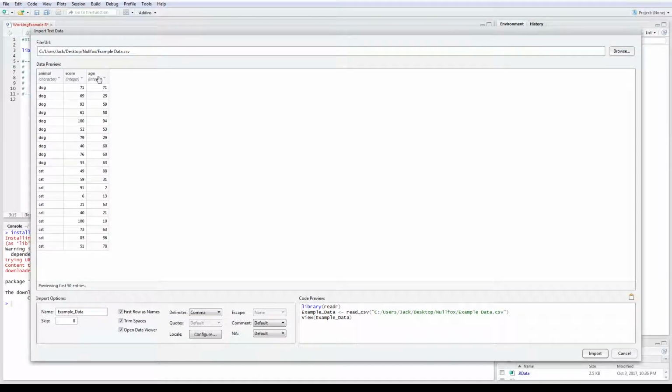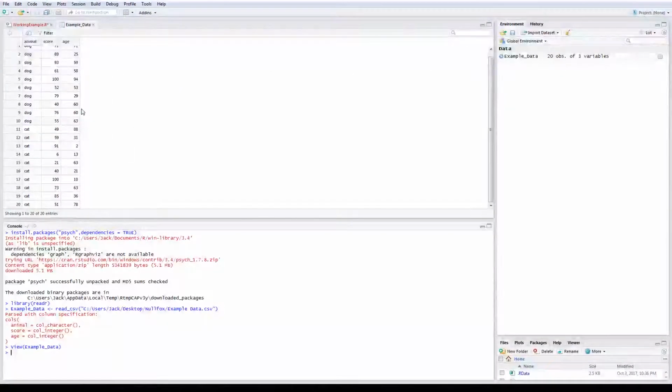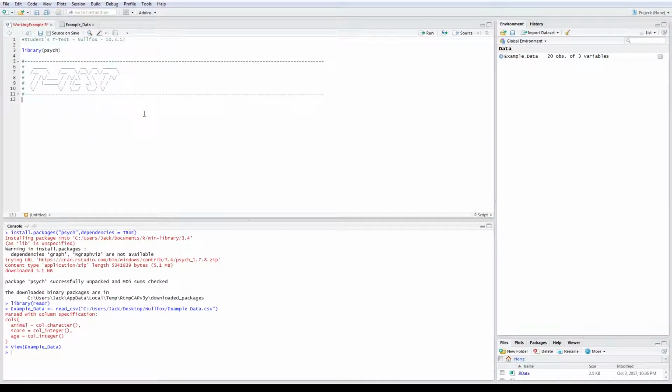So we have three columns. We have one with categorical data. We have dog in 10 places and cat in 10 places. And then we have some integer columns. All of these were randomly generated. There's no actual correlation to anything. But we have two columns there. So we'll just hit import. And you can see it pops up over here. And it also pops up over here. And you can give it a quick look over. Make sure there's no NA or missing variables that might cause issues later on.